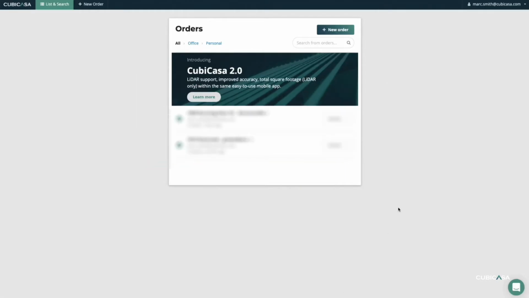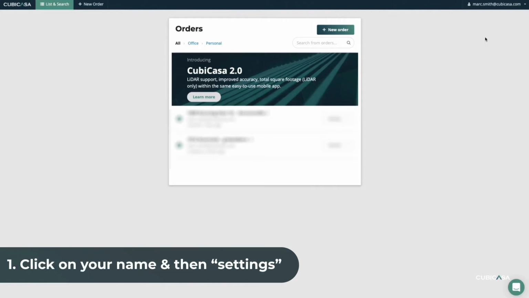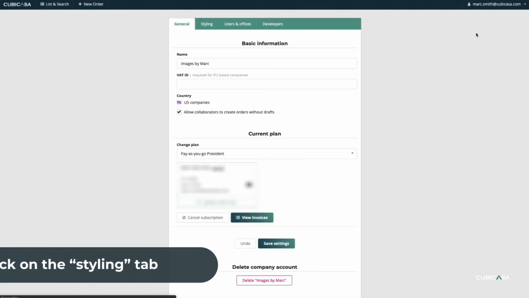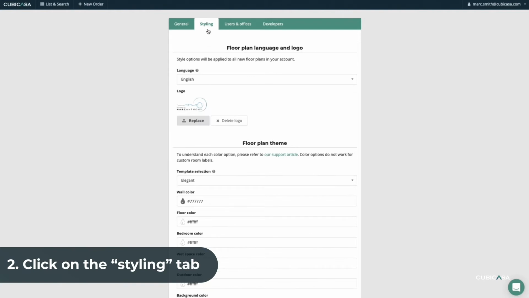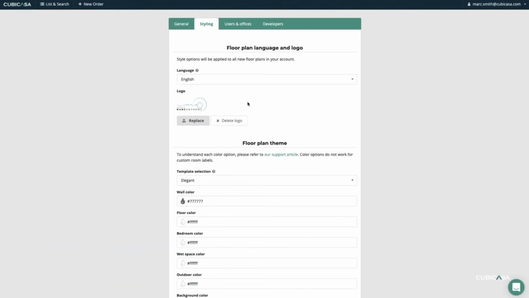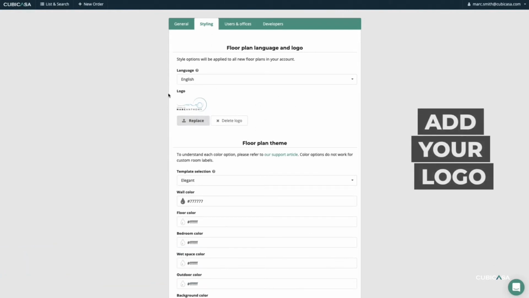All right, so as we jump in, what you will do is first go into your settings. So click on your name in the upper right corner, and then settings. From there, you will hit the styling tab. Now, one of the first things you may want to do is to change your logo, which adds to your branding. And you will do that right there.